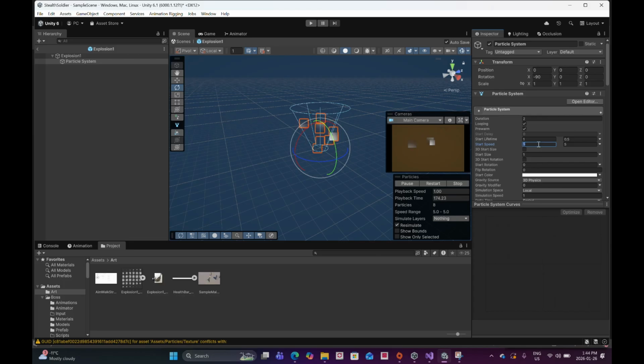Random between two constants. Between... oh no, this one was just 0. It wasn't two constants. It was just one value, so 0. This one was two constants. So you press that little arrow, and from 2 to 3. Start rotation, I believe this was two constants. So minus 360 to positive 360.